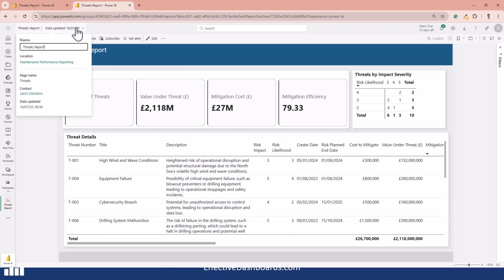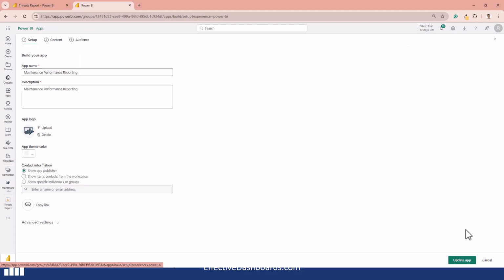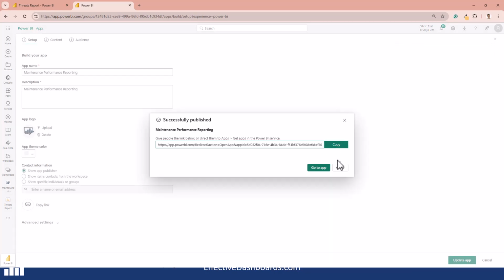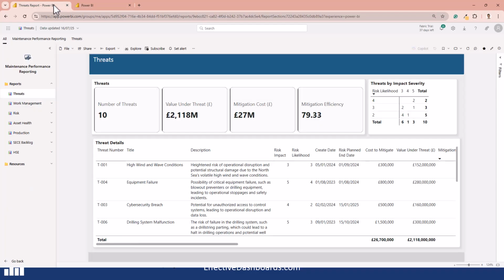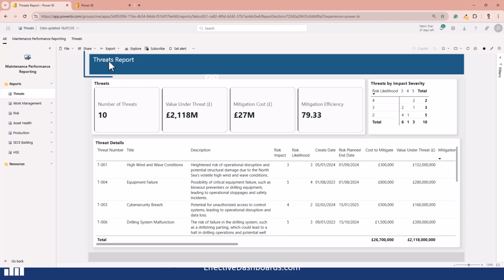To do that, we're going to go to the workspace and click update app, and then update app. There's not much we need to do because we're just republishing a single report. Now we've done it here. We could go to the app there, but we don't need to because I've got it open here, and I just need to refresh this. It might take a second. And here we go. That has now been published to the workspace, and then the app has been updated. So it's really important that you remember to update the app whenever you publish changed reports up to the workspace.